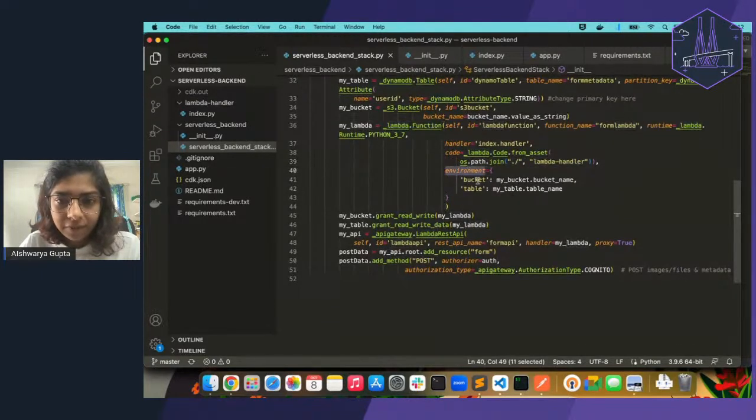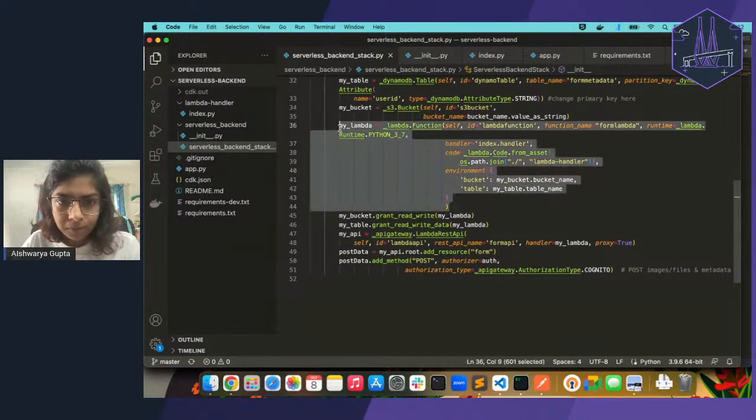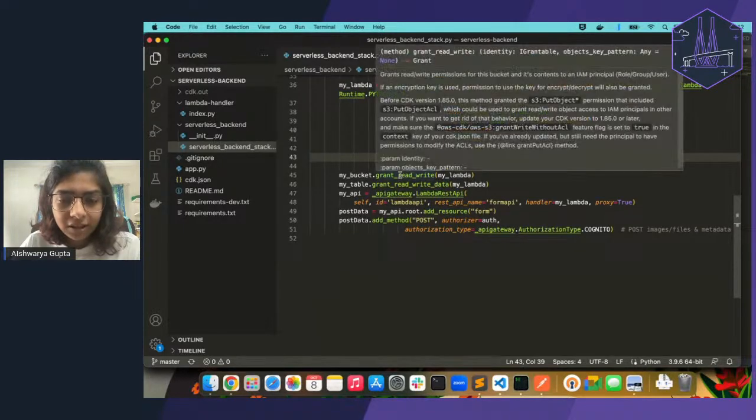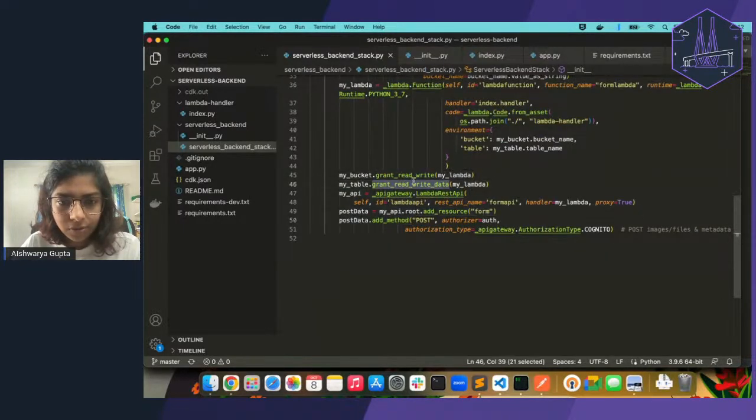Then environment variables I've defined, so bucket name and DynamoDB table name. So these 2 environment variables I've created in my Lambda function. And as simple as that, my Lambda function resource initialization is complete. Now what I'm doing is a set of IAM policies I'm attaching. So using these inbuilt functions, you can just add IAM permissions to your resources. So I am granting my Lambda function read-write permissions to my S3 bucket. I'm granting my Lambda function read-write permission to my DynamoDB table.